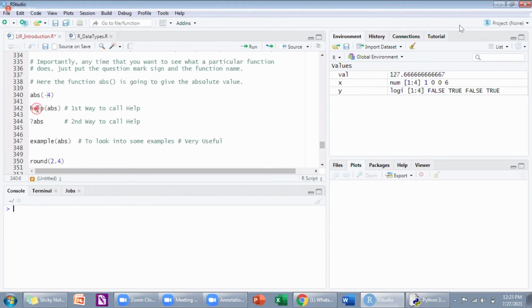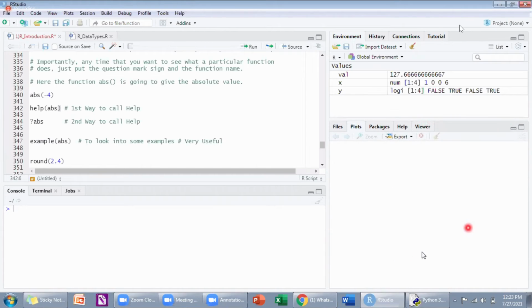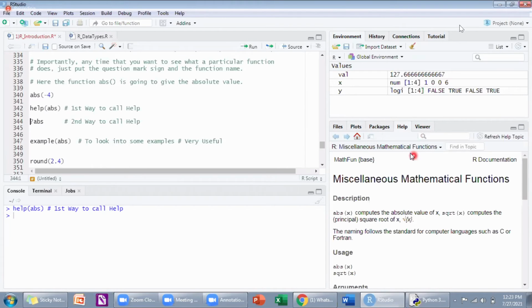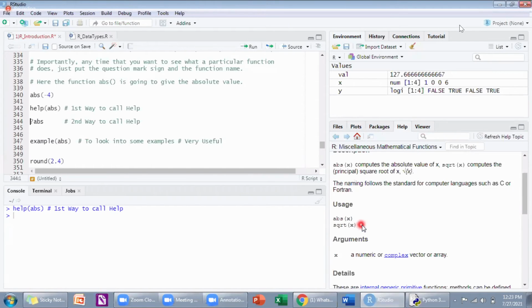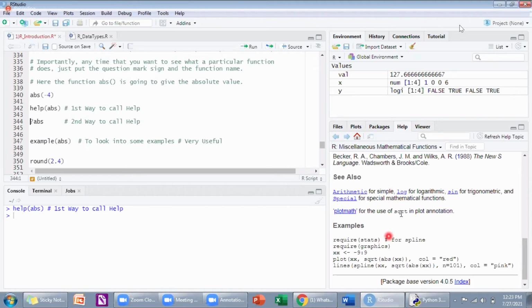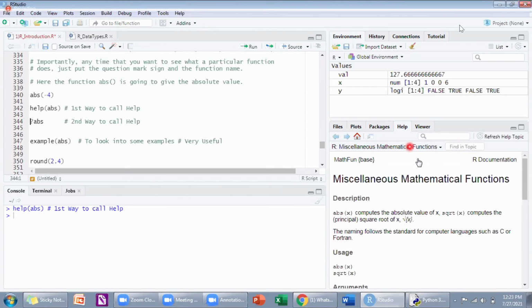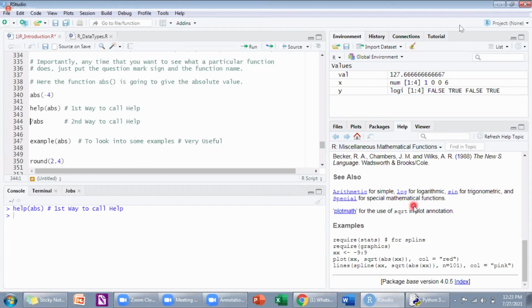So I will take use of help. Help of abs is one way to call the help. See here, my screen is blank. If you observe carefully, my screen is blank. I'm running this command abs of. See here, I got the description, usage, references, some examples. Getting? Yes, sir. Yes, good.